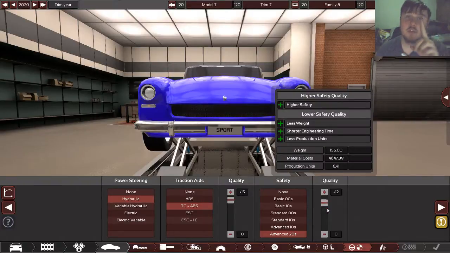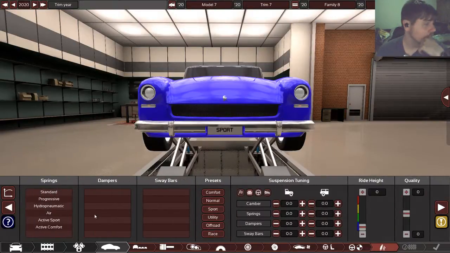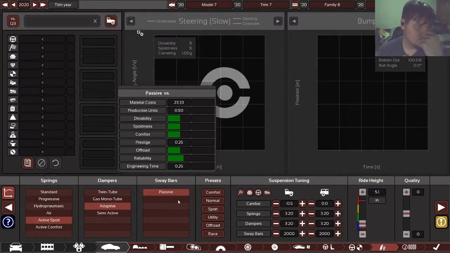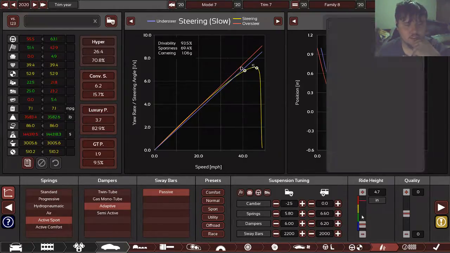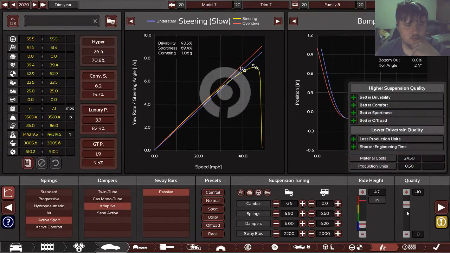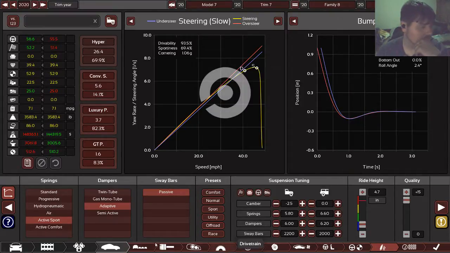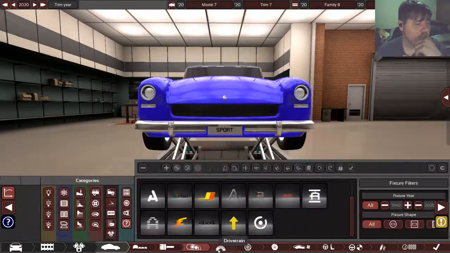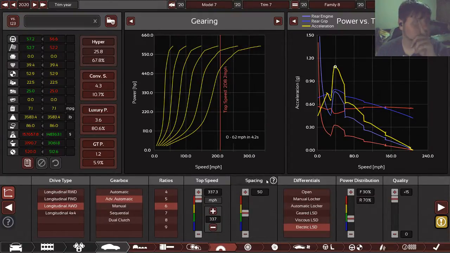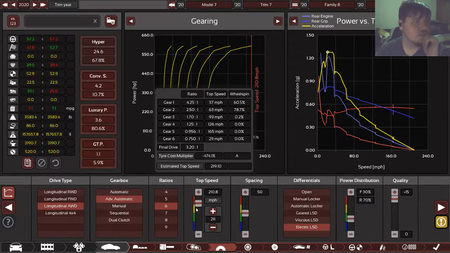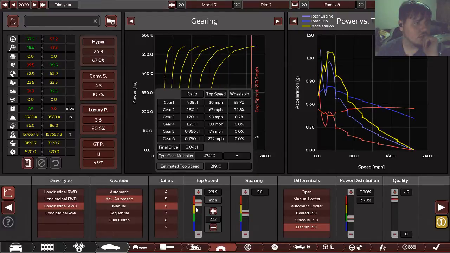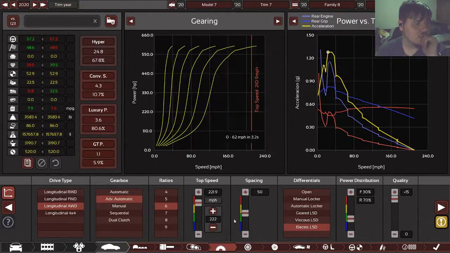I will put safety first. Dear Lord. This is a sport. And go adaptive. We're gonna go with race. Now I can adjust this. Look at that. 208. There we go.